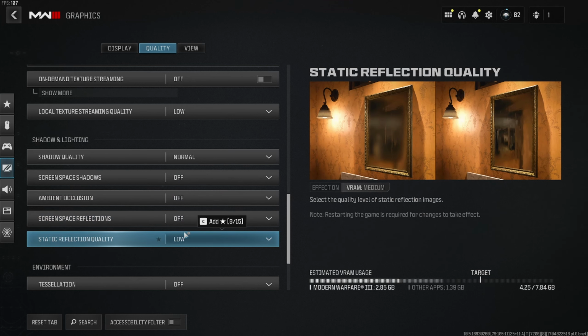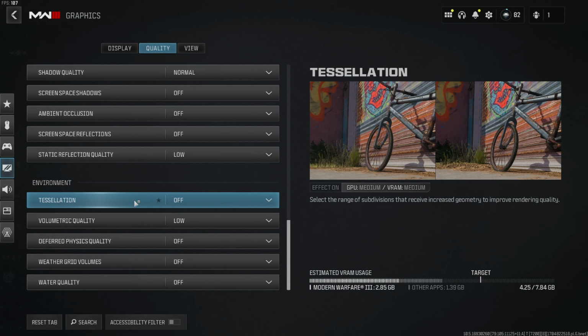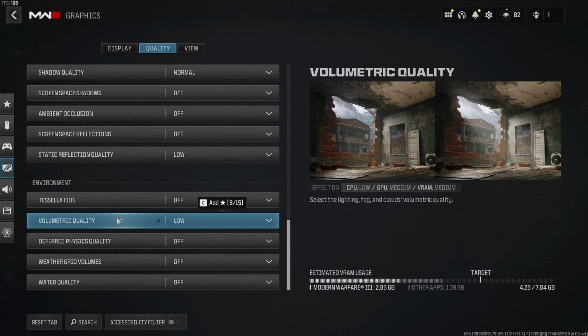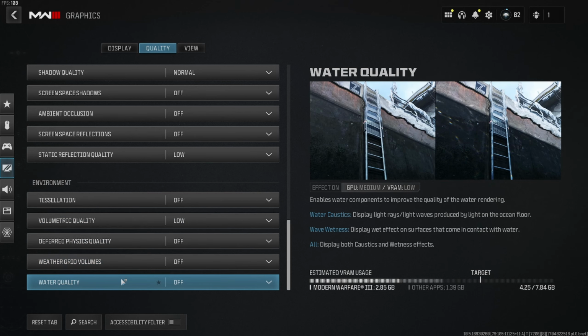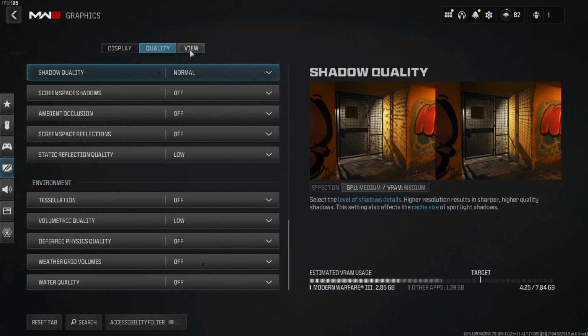On static reflection quality, I have this set to low. Really is not going to make a big difference here in terms of how your game looks, so I just recommend setting that to low. For your environment tessellation, I just recommend having it off. Volumetric quality, I recommend having it on low, and then these other three off.